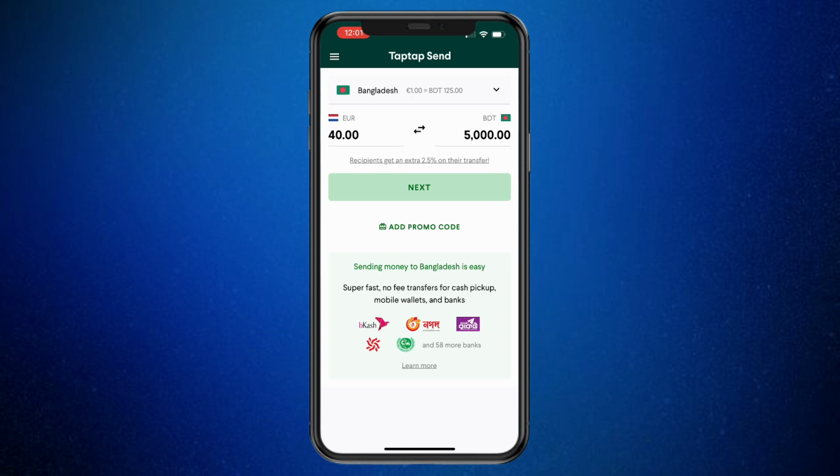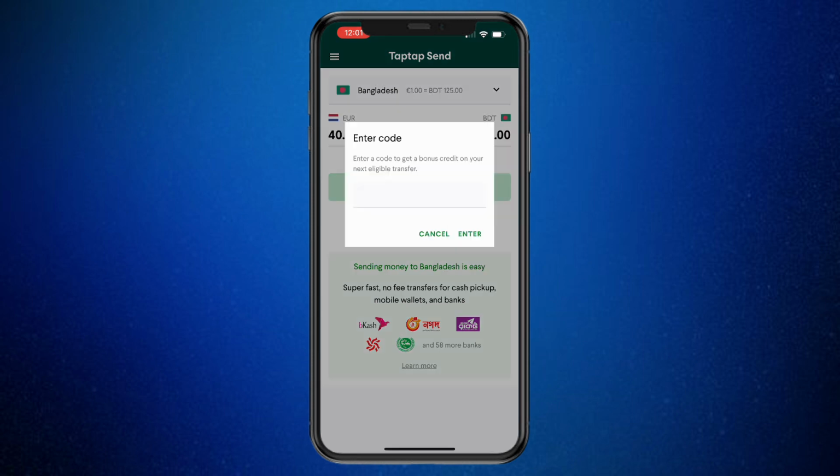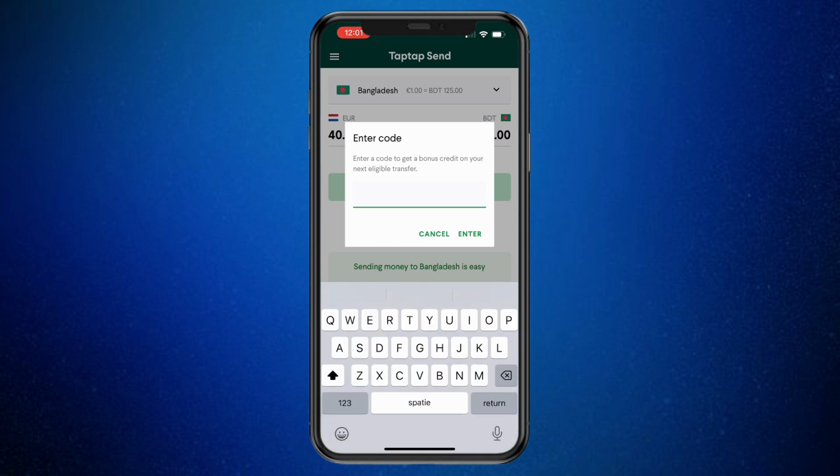Next up here, you can also see add promo code. If you click add promo code, you will be able to enter this code right here, how to, no spaces. If you enter this code, you may be qualified for a 5 euro discount. It's a pretty small discount, but it's a really easy way to save some money. You need to be above a certain transfer amount in order to be eligible.